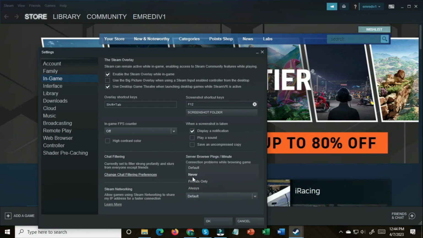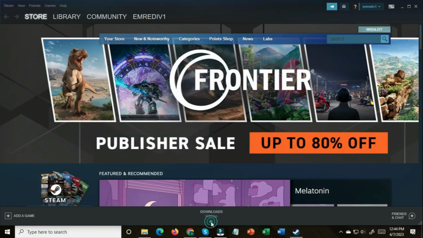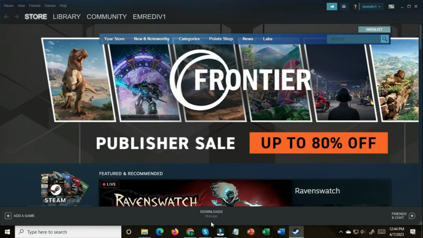You can choose the option that suits your needs depending on whether you prioritize privacy or smoother connectivity in multiplayer games. Once you select your preferred option, the settings are saved automatically, so there is no need to click any extra button. That's it, you have successfully enabled or disabled Steam Networking IP sharing.